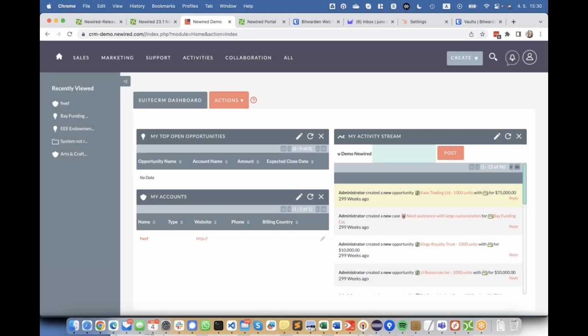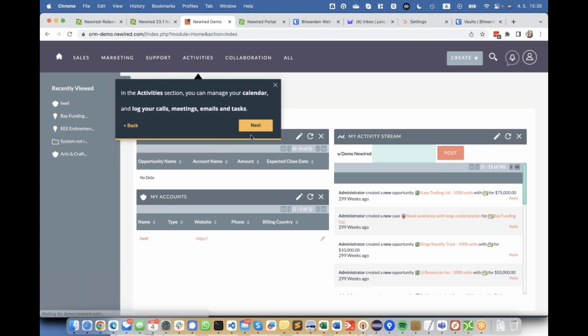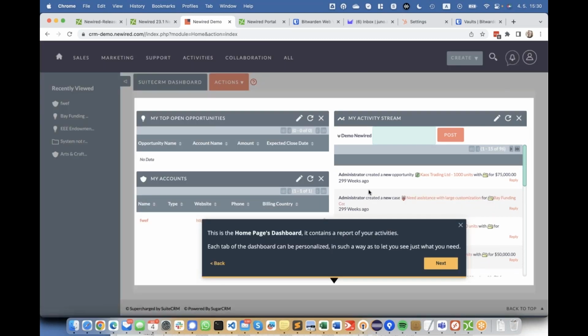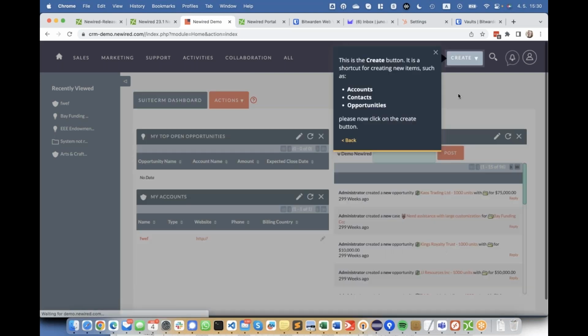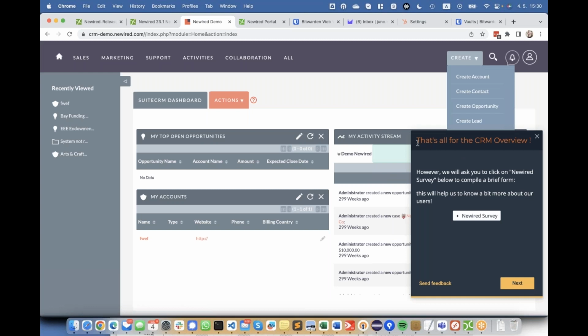it's a journey that explains what are the different elements on the screen, so I can just go through it. You see that I cannot click anywhere. If I click anywhere, it does nothing. So I'm really forced to follow the onboarding procedure. If I go through it, I get to the step that says, that's all for the CRM overview.